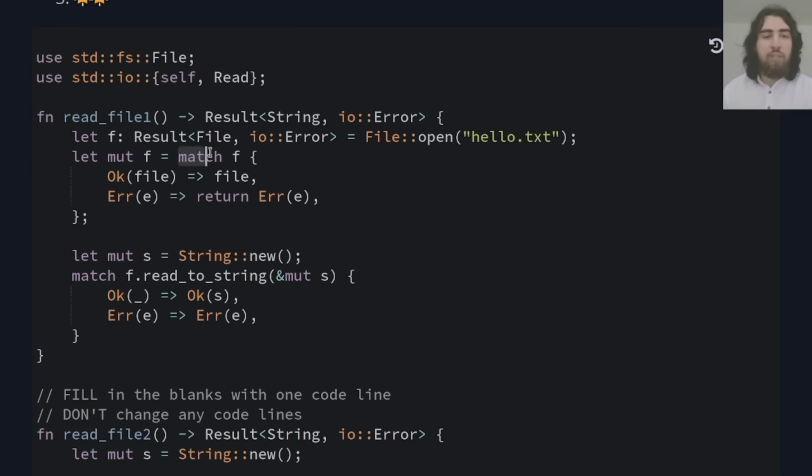And then we are matching f. Now f holds a result, meaning we must over here handle both cases, in case of success and in case of failure. So if it is OK, then we unwrap the inner value, meaning the file, and we just assign it to f. In case of an error, we return the error wrapped inside the error variant of the result type, right? Because this function over here returns a result.